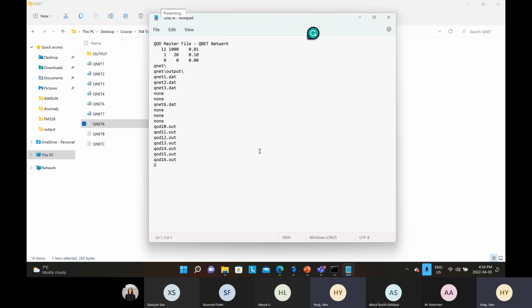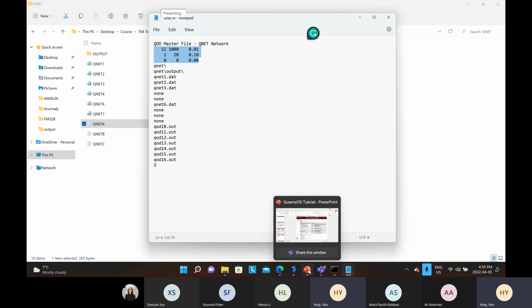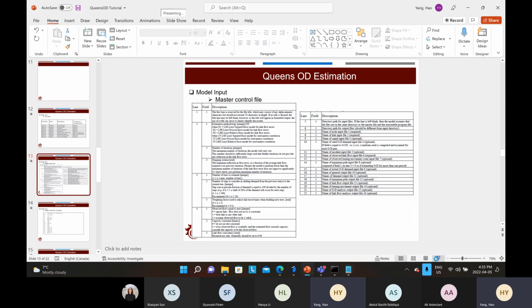You can see the information set for this example. The first line is the description of this file. It's the QOD master file we have with the QNet. It's just the description about this file, and then it is followed by 3 lines. There will be some meanings about these 3 lines, and the meanings will be shown in this page.